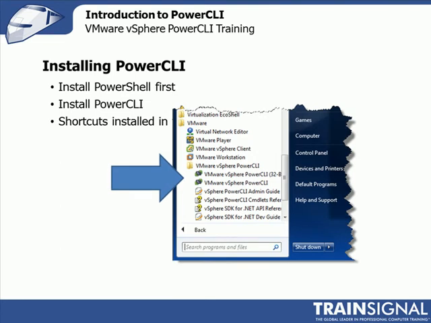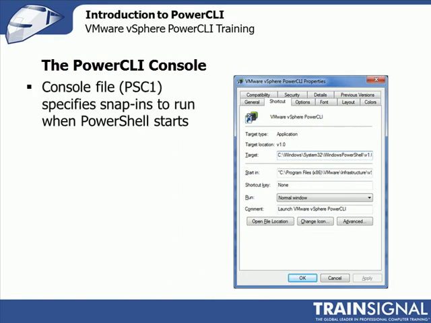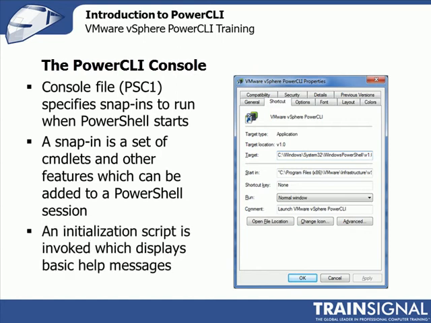Now that you have PowerCLI installed, I want to talk about what these shortcuts on the Start menu do. When you click on the PowerCLI shortcut in your Start menu, PowerShell.exe is given two different initialization instructions. The first instruction is called a console file, and in it is specified the name of the PowerShell snap-in to load when PowerShell starts. A snap-in is a set of commandlets and other PowerShell features which can be added to a console session. A snap-in is contained within a .NET assembly, which is just a DLL, and it must be installed before PowerShell can use it. The shortcut also invokes an initialization script.